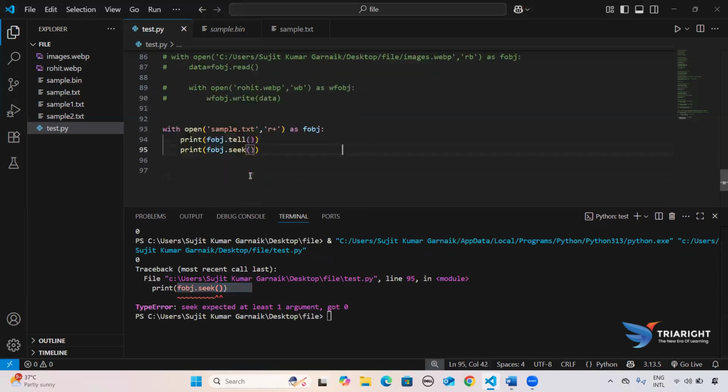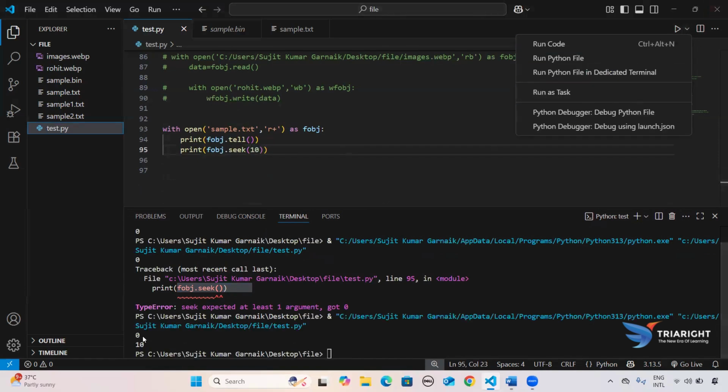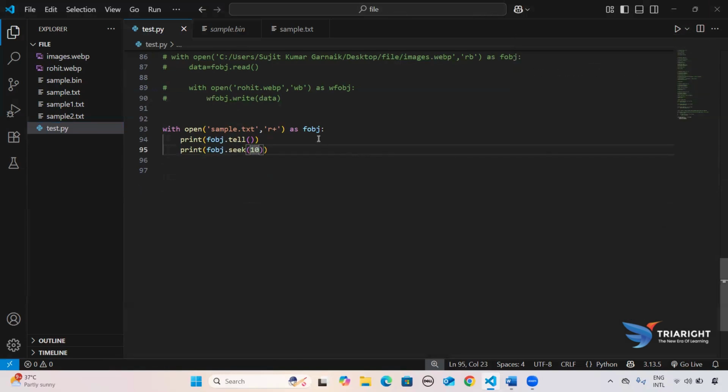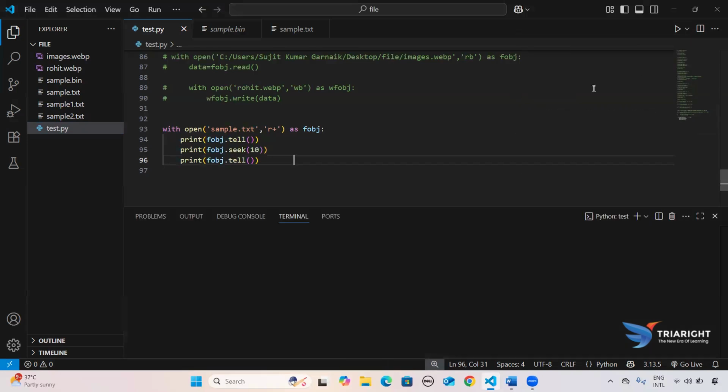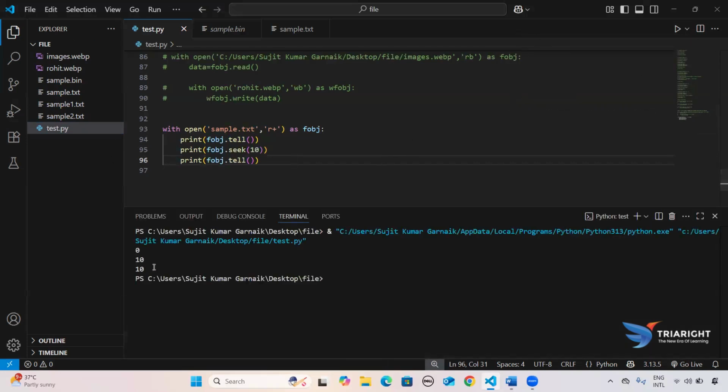So I need to send my controller to the 10th line, or we can say 10 point. Now if I'm trying to do that, it will print that at the 10. So now I need to check whether my controller will come to the 10th line or not, or we can say whether the file pointer will be pointing to the 10 or not. So guys, if I run this one more time, this 10 represents where the file cursor or the file pointer will be pointing.